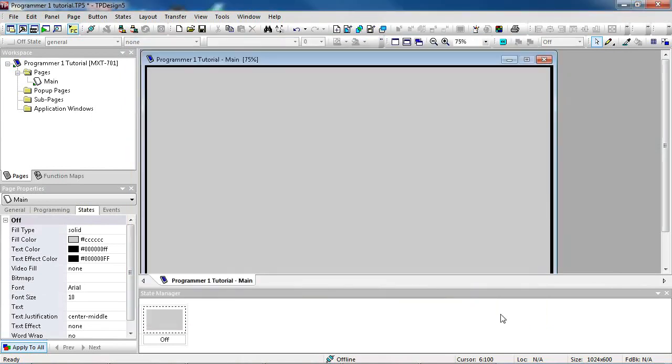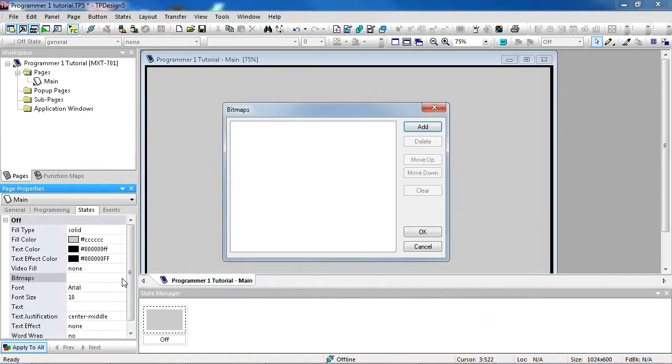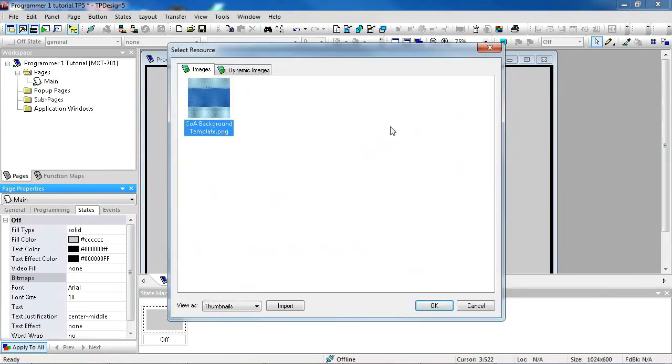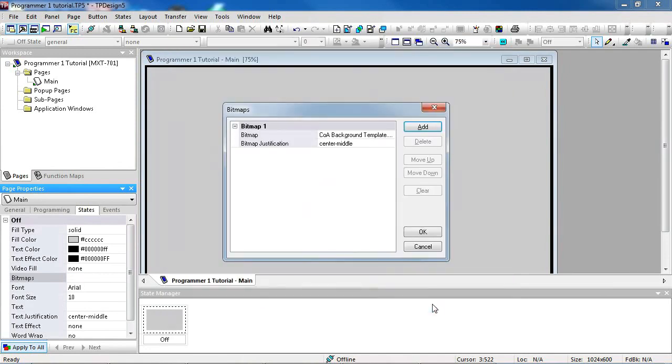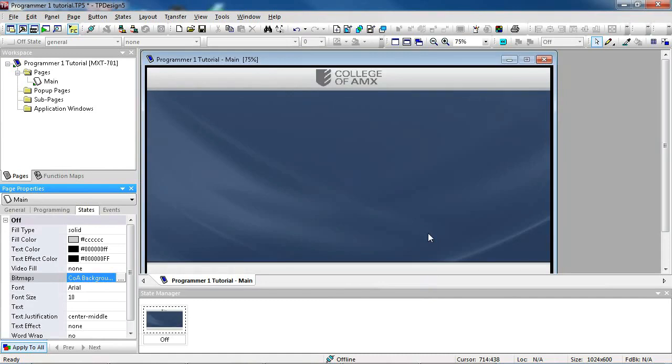If we look back at the States tab, you'll see a line that says Bitmaps. Click on the line and you'll see a square button with 3 dots on it. Click on the button to select a bitmap for this page. Click on Add to open the Resource Manager and select the image we just imported. Click OK. You can change the justification of the image on the page here. Click OK to close this dialog. And there's our page. I chose an image that provides a full screen template to put the rest of my panel graphics in, but you can choose any graphic you like.